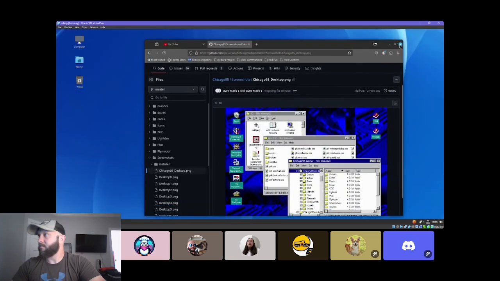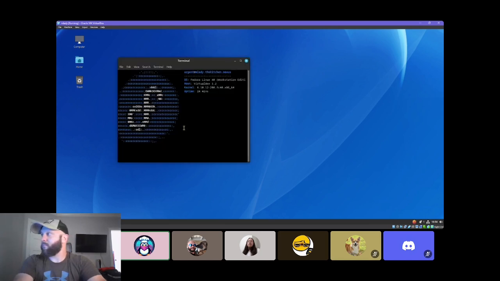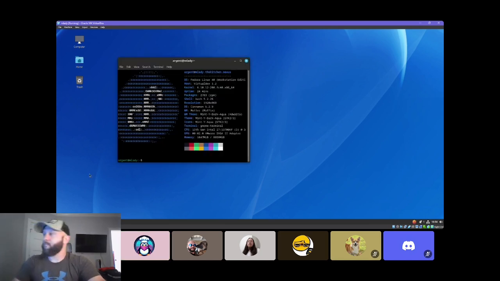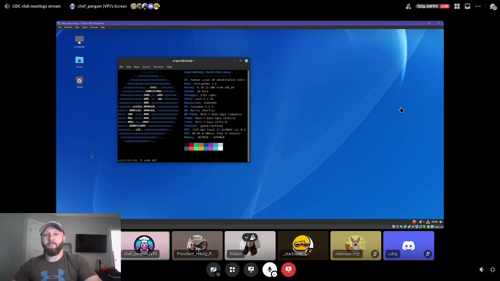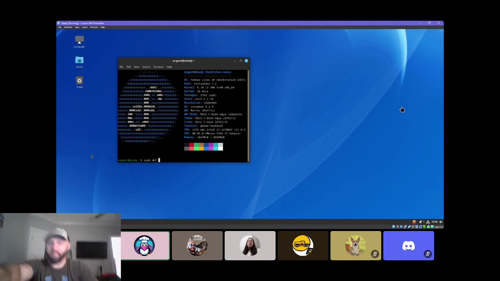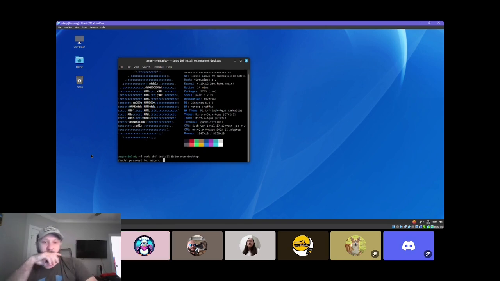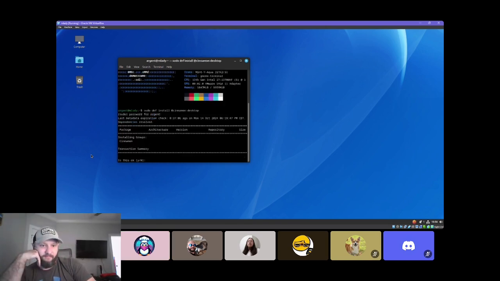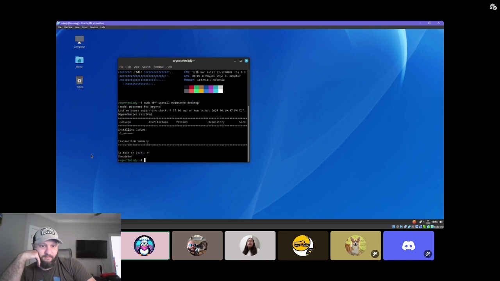And installing any of these is as simple as going in here, and this is Fedora, so I'm using DNF. If you're on Ubuntu or any of the Debian distributions, it'd be APT. If you're on Arch or any of the Arch distributions, it would be Pacman. So I just sudo dnf install Cinnamon desktop. Because I'm inside of it right now, it's already installed, but that's just how you would do it.